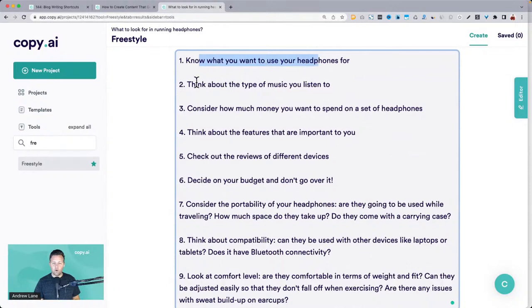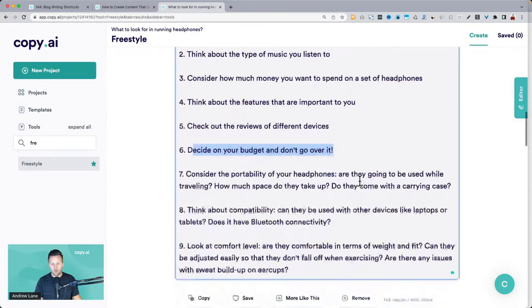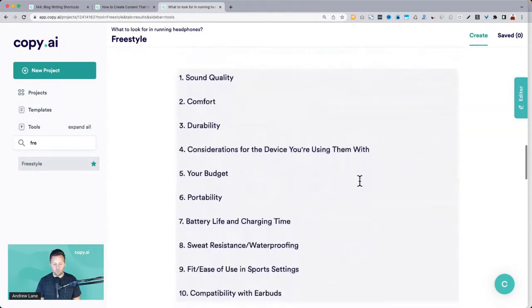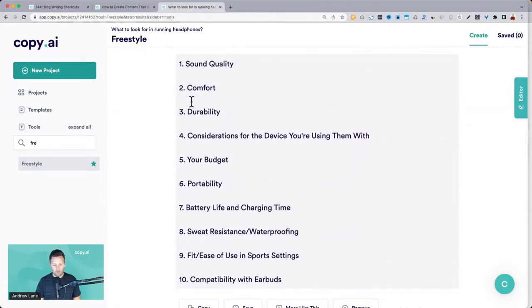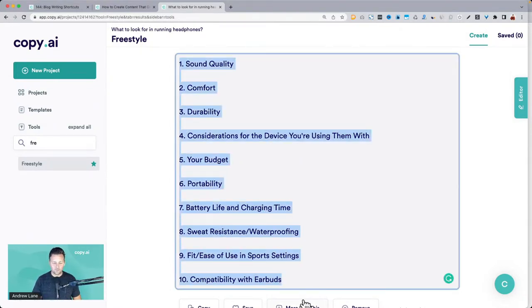What are you going to use them for? Think about the type of music, consider how much you want to spend, all the things to think about and consider. It can come up with this. Like it's super smart. And that right there could be an article. So that starting point right there could get you going.